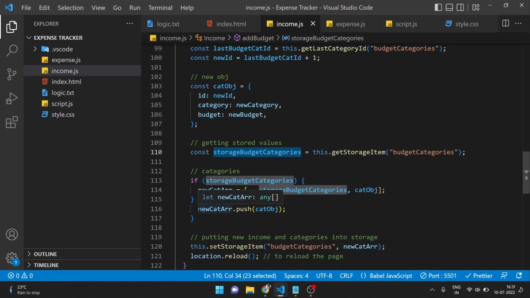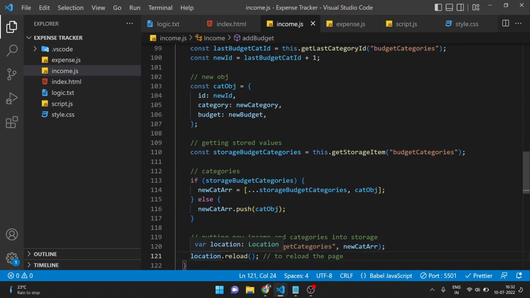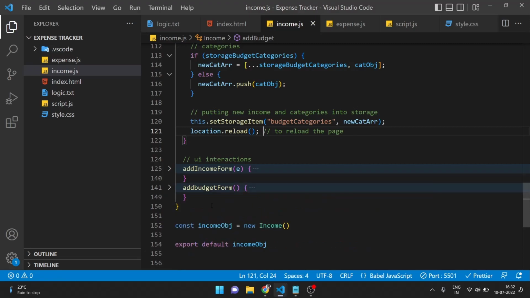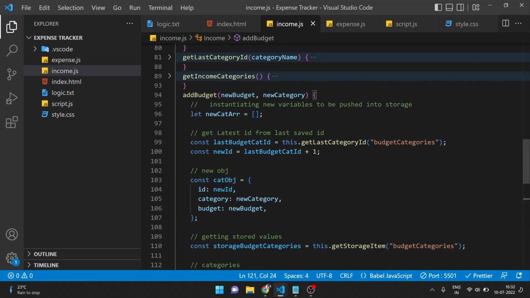Or we will just push the new object into the array and put it into the local storage using this set storage item. And finally, we are using the reload function so that we are reloading our page and get the fresh information. Now we have the method that will interact with the UI and take information, and we have the method that will take that extracted information and put it to the local storage.